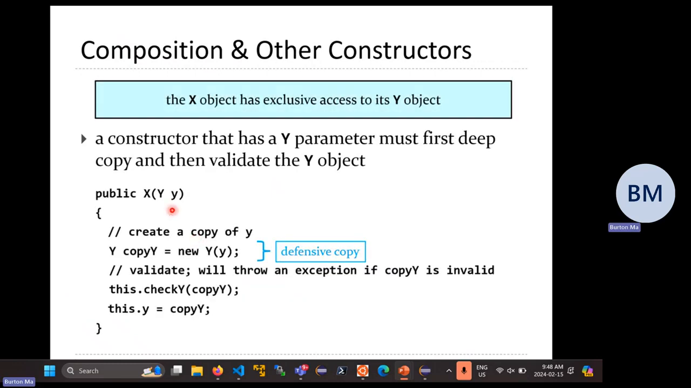Okay, so what about a constructor that takes in a Y object from the caller? Like our projectile class that takes in both a point and a vector. If the X object needs exclusive access to that Y object, it can't simply write this dot Y equals Y, because it does not have exclusive access. The caller has a reference to that Y object, and your X object has a reference to the same Y object. That's not going to work in composition. You have to make a copy.